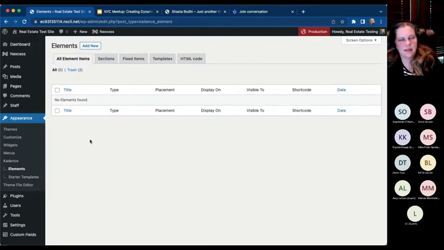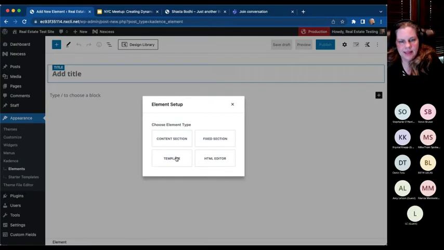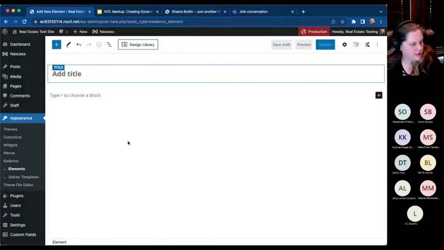So under elements, there's a number of different elements that exist. We are going to work on adding a template. So elements are basic conditional items that you can add anywhere. You can create a content section, a fixed section, and you can say, okay, I want this content section to show up under the hero image on this particular page. But for what we're going to do with our custom post type, we're going to be using templating. Templating is so incredibly powerful, and I'm very excited to show you this.